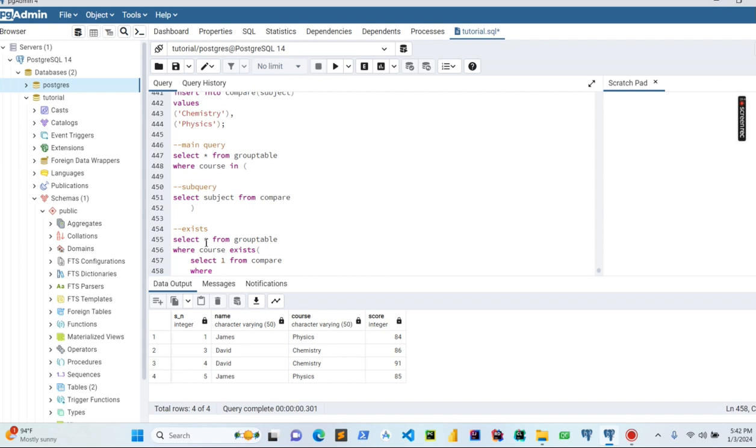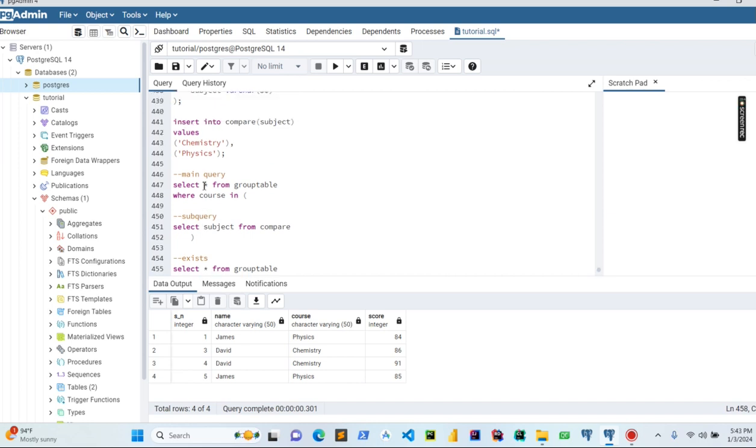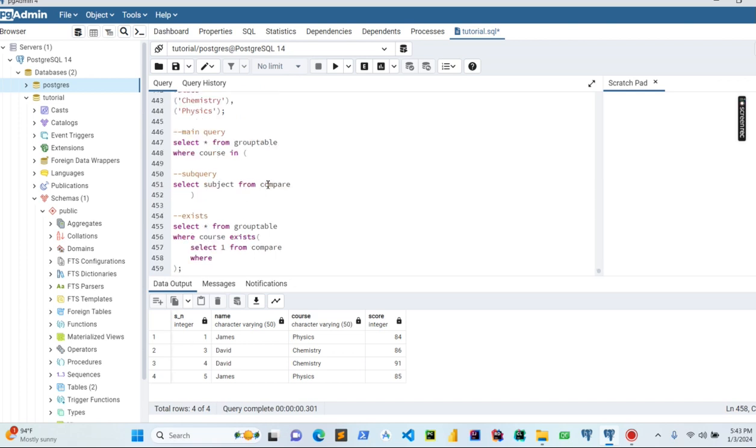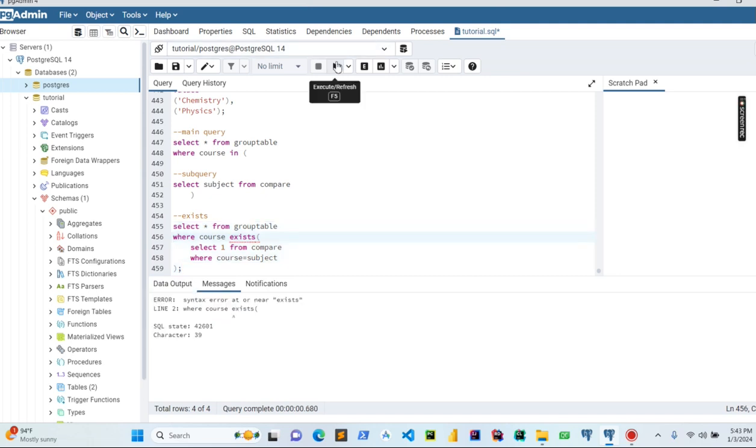You now come here and say where. So in my compare table, I have subject, and in my group table, I have course. You can just say where course is equal to subject. So it's very straightforward like that. We're trying to check if values in subject are also inside course of my main table. If they are there, I'm going to print out those values from my main table. That's just how it works.